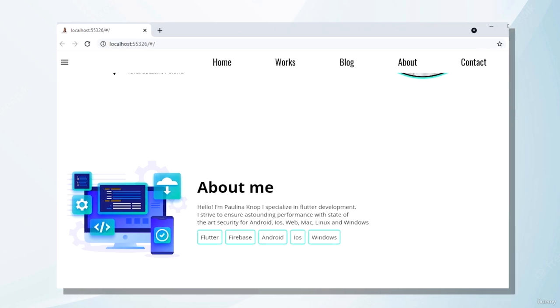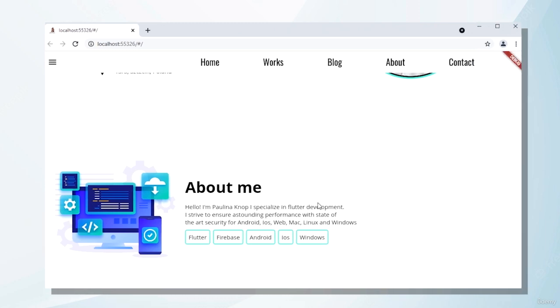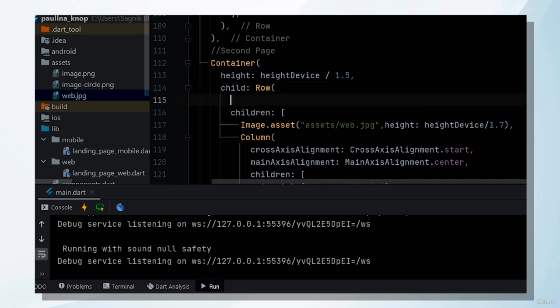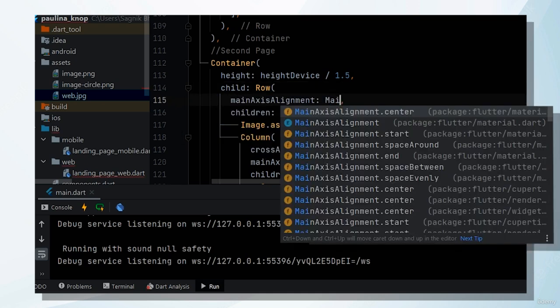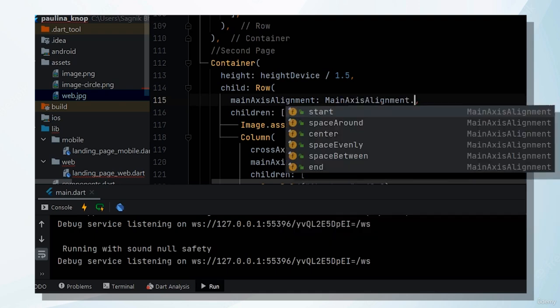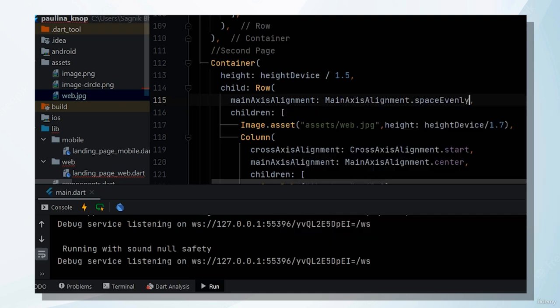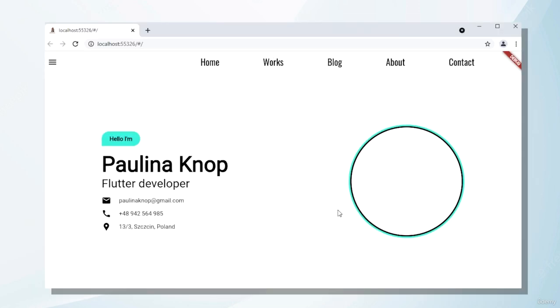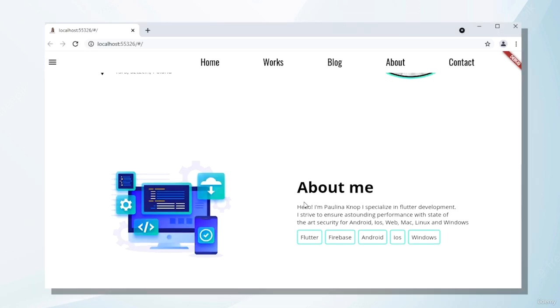Also, it would be nice to align it a bit so that it'll look even cooler. To do that, let's head over to the row widget and set main axis alignment to main axis alignment space evenly. Reload it, and the alignment will appear. Here it is, and it looks really good.